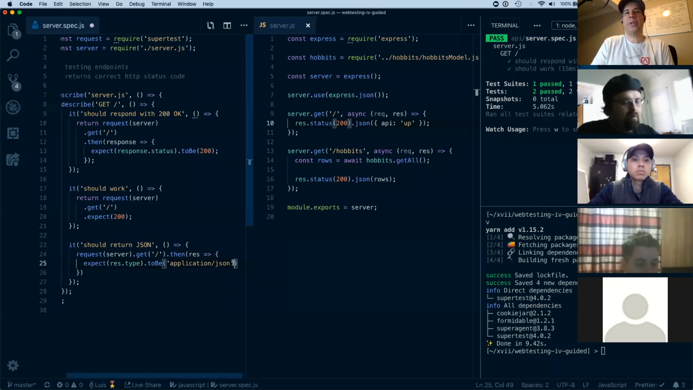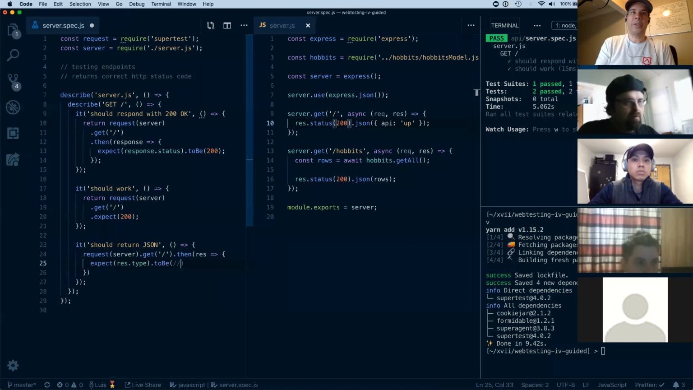This could also be a regular expression, like to have JSON in it. But in this case, I want to be a little more explicit. I want to make sure, just in case some company has something weird that has JSON, I want to be explicit that the standard is application/json. Okay, like so. Let's try it out to see if that works.